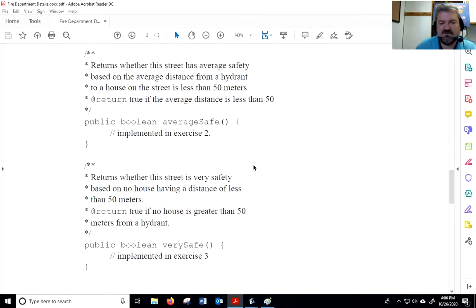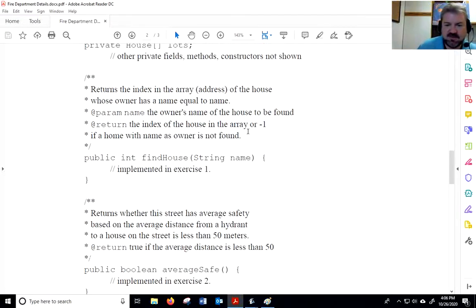All right, the next thing we need to do is return whether this street has an average safety, based on the average distance from the hydrant to a house on the street being less than 50 meters. So what we're going to do is add up all the distances from a house to a hydrant, and if it averages less than 50, then we'll return that it's safe. Okay, so let's do that.